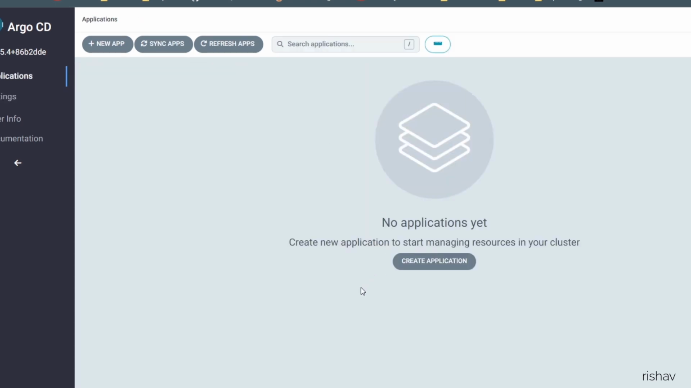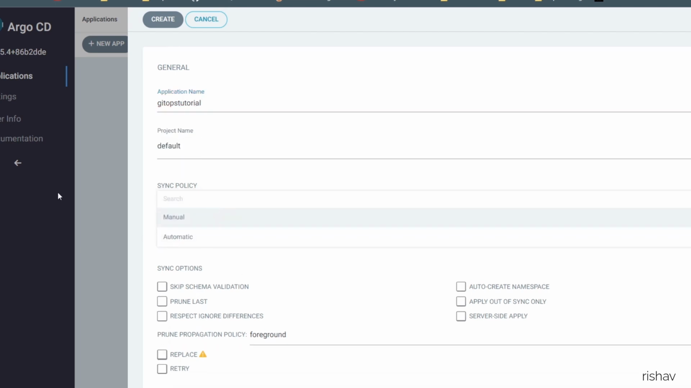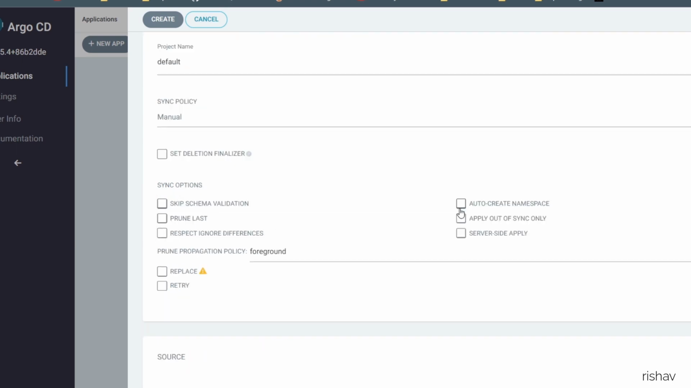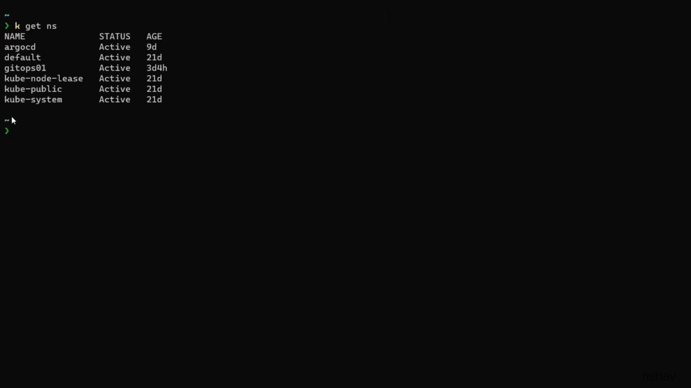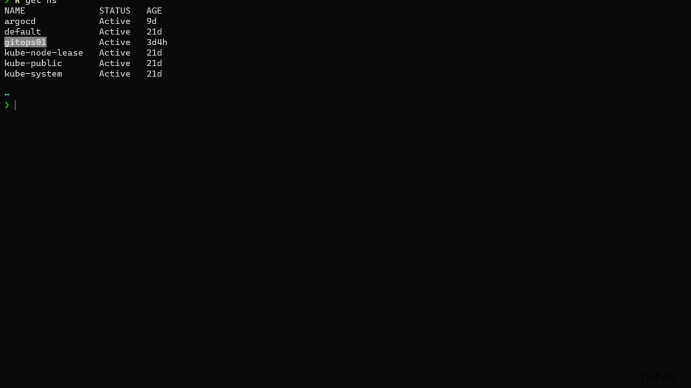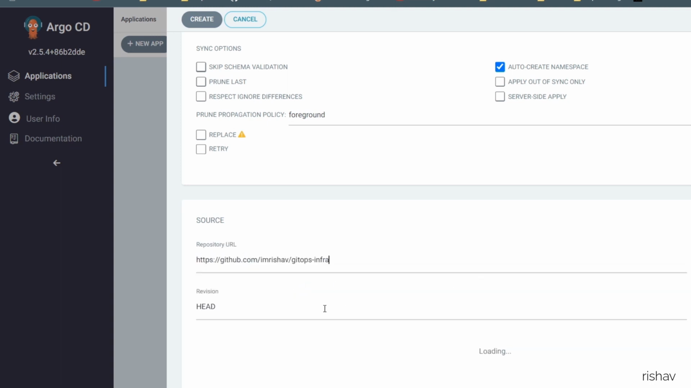And if you go to our application, we don't have any application yet, so let's just create an application. I'll name our application something like GitOps, okay. Project default, sync policy will be manual for now, okay. Then I will check auto create namespace, so basically creating a new namespace. And then as you can see, currently I have the ArgoCD namespace in it and GitOps 01, and then I will select the repository URL and the branch, the head one, the path. If you have multiple paths in it, I am going to use the root path, which is the same one.